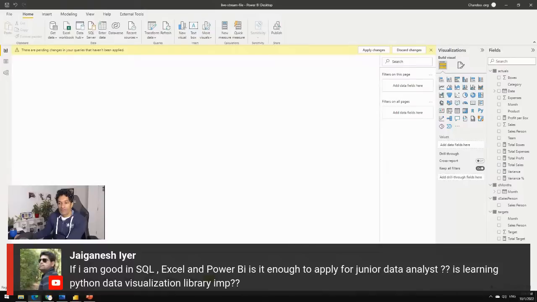If I'm good in SQL, Excel, Power BI, is it good enough to apply for junior data analyst? Is learning Python data visualization library important? Again, it all depends on what the organizations are asking. Sometimes they tend to over ask rather than under ask.